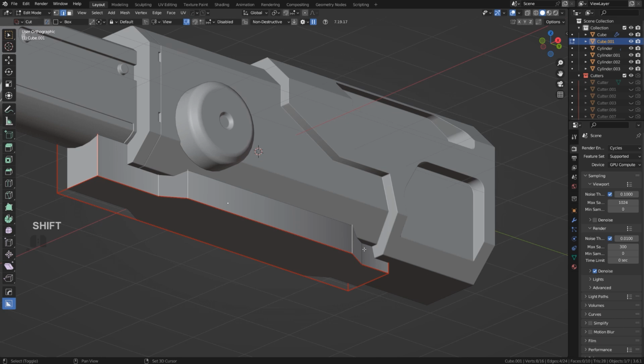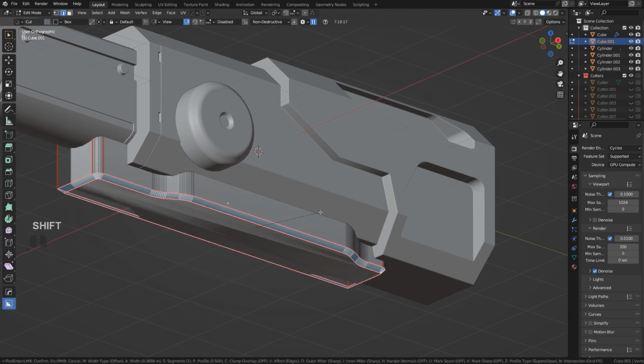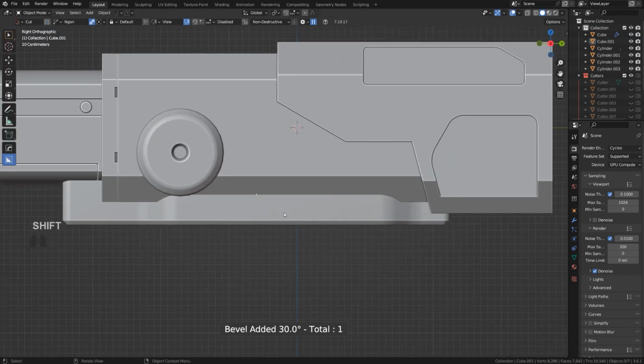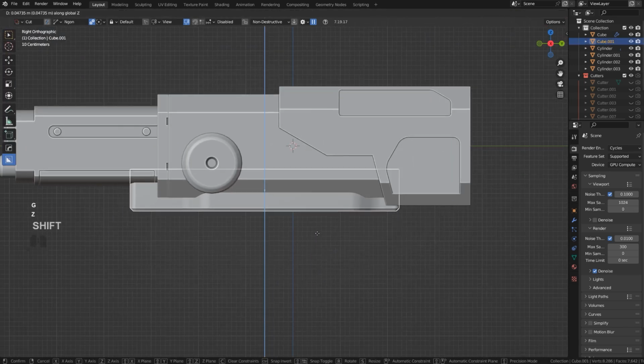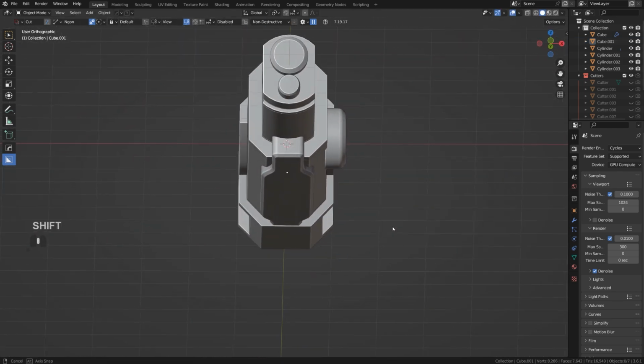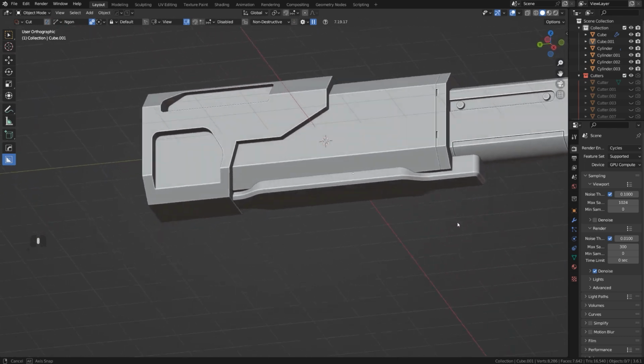Let me see. I'm gonna select all these here. I'm gonna bevel them. Select the one in the bottom, and I'm gonna chamfer this. And I'm gonna bevel on this. There you go. Let me see. I'm gonna move it up a bit here. How we're looking? Oh, actually pretty cool.